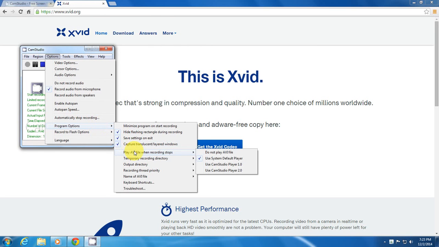Play AVI file when recording stops. I have it set for the system default, which is my Windows Media Player. If you don't have Windows Media Player and you have something else like RealPlayer or whatever, whatever your system default is, you can set it there. The CamStudio players, I'm not a big fan of them, but you can use them if you want to. And then for the temporary recording, you can specify the area where it records your video. I have it on a separate drive, like an external drive, because I just like to keep everything filed in a certain spot. So you can specify where you want it to be stored.